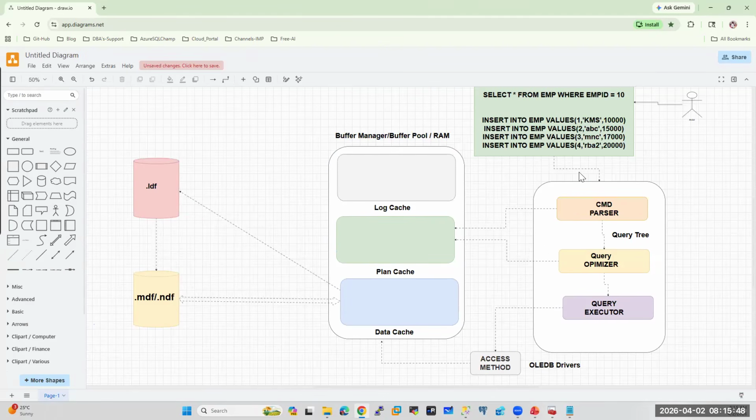Once your connection is established, the SNI protocol, the SQL Network Interface, connects directly to the relational engine. This is our relational engine, and this is our storage engine, correct? Let's write that also, so it's better for your understanding.